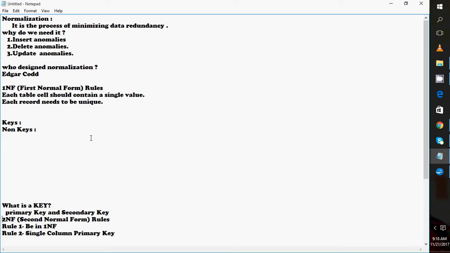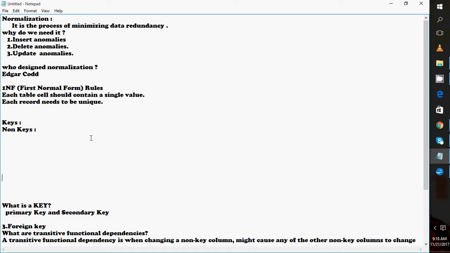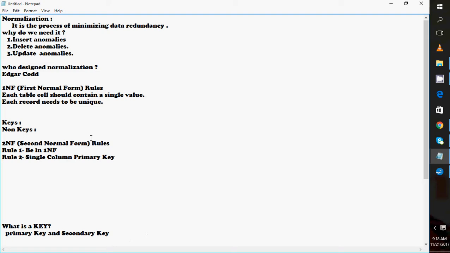So let's move to the second normalization now. If any table wants to be in second normalization, it needs to follow the following rules. The first rule is that it should be in first normalization, that is, it should follow all the first normalization rules. The second rule is a single column primary key: the table should have a single column primary key. It should not have a composite primary key. The table should have a single key, which is the primary key.